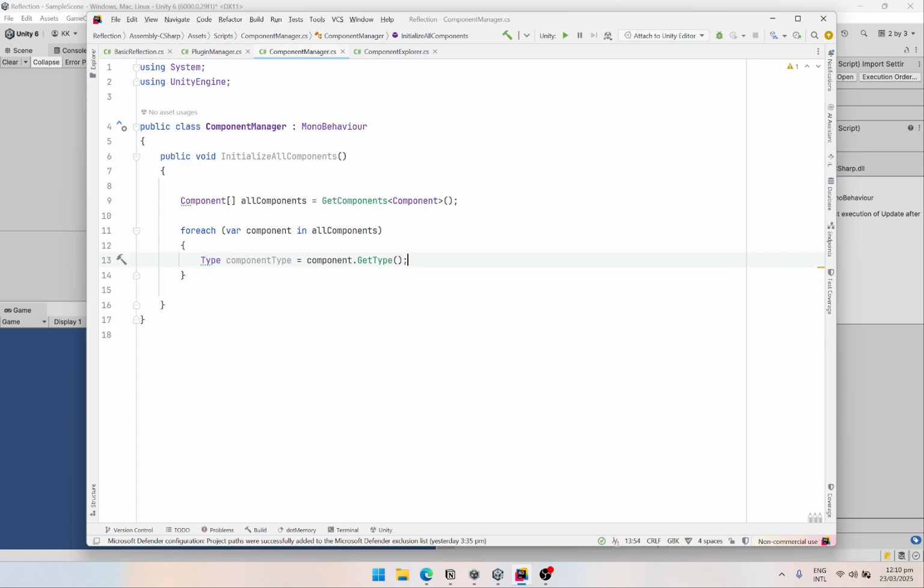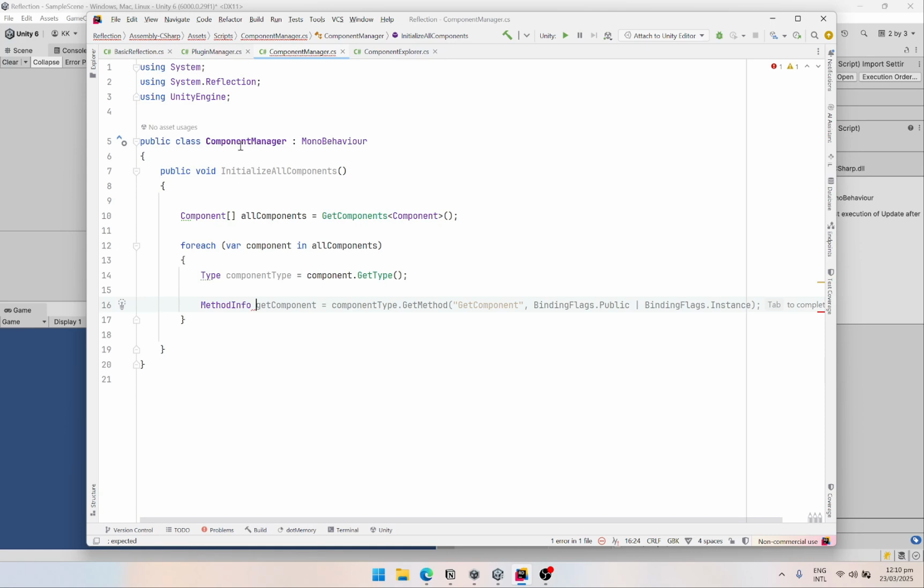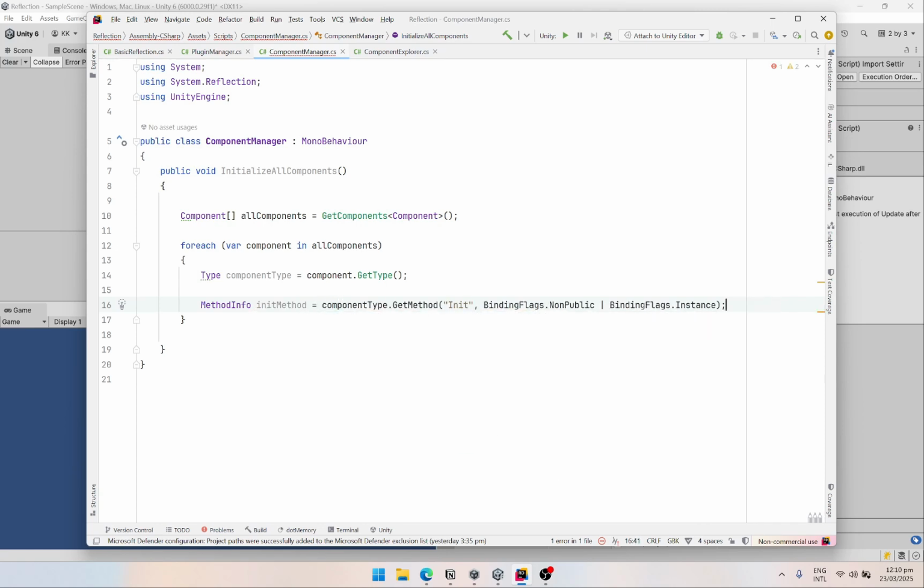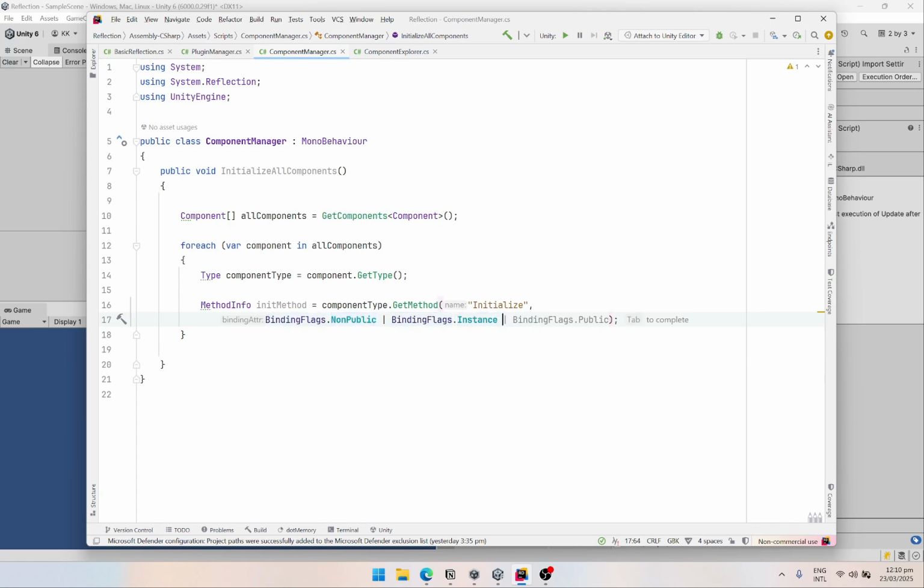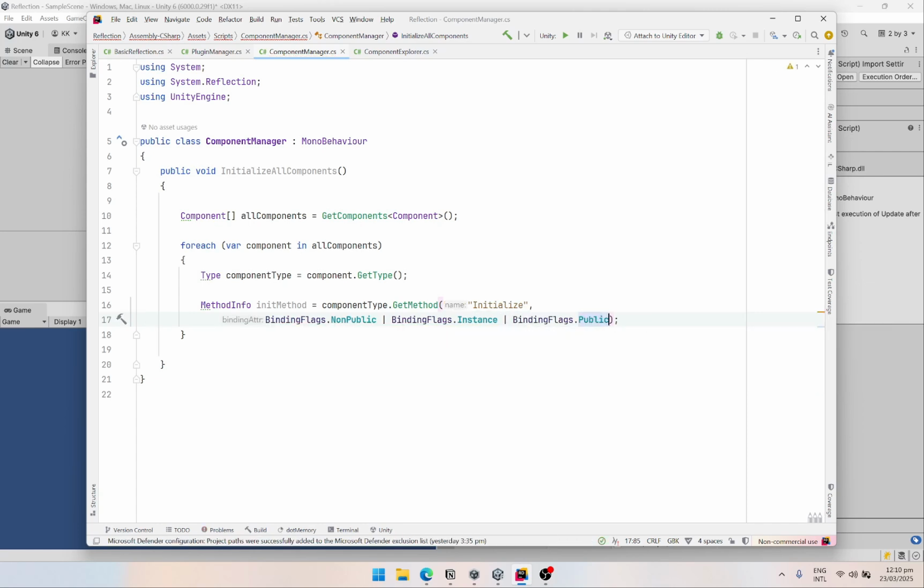Then we are going to get the method info, and we are going to look for initialize methods regardless of its parameters. So how we can do that is easy. We already know about method info, which is part of the System.Reflection, and since we are going to call the initialize function, we will say init method equals component type dot get method, and the method name is going to be initialize. This name and the method name should match, and since we want to call the initialize method regardless of its accessibility, we need to add one more binding flag, which is going to be non-public as well, meaning we need to call public and non-public.